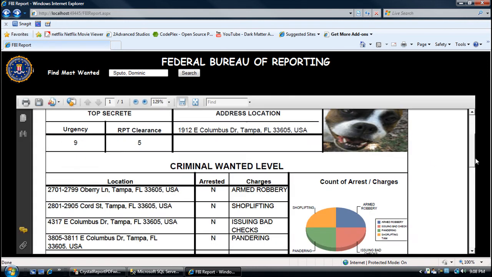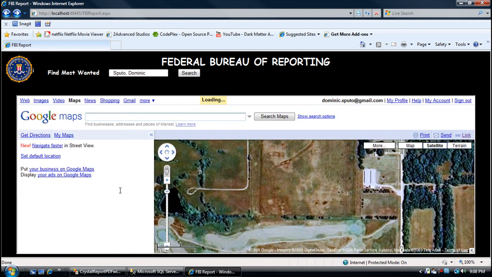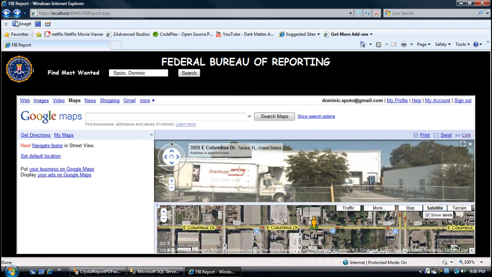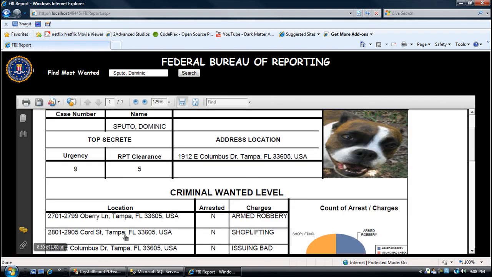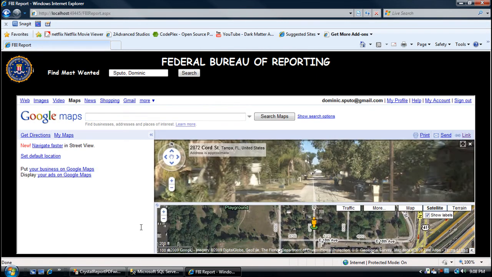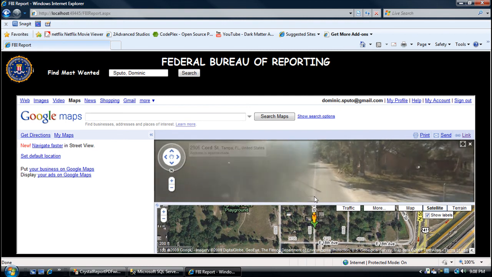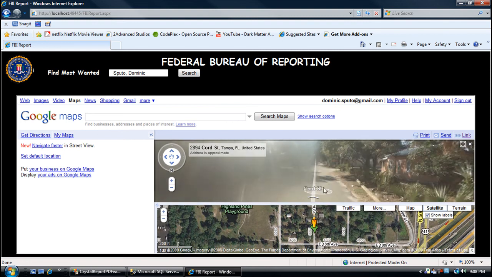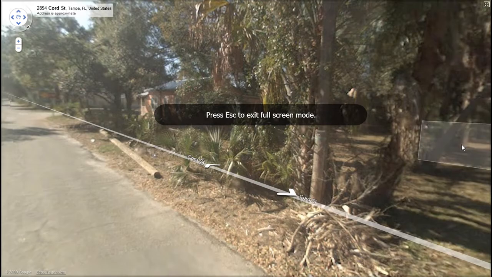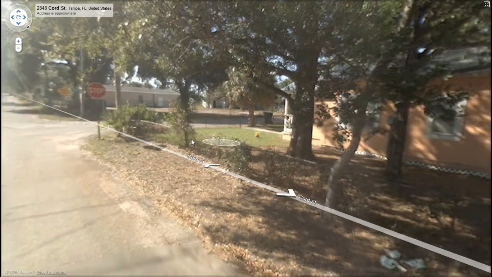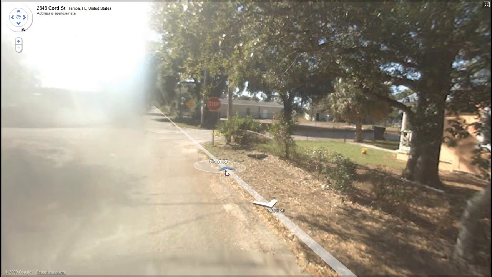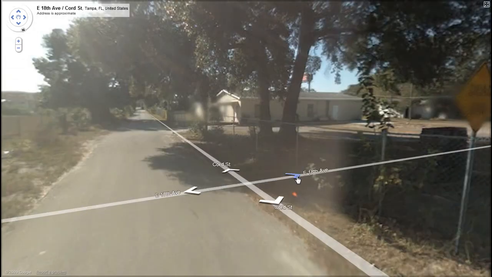So here's a Crystal Report. You see that address right there. That address is using X and Y coordinates in a URL string, and it's passing it to Google Maps. Here I'm just playing around with the street view. I've got half street view and half map view. Of course, you can always get full screen. This stuff's kind of fun to play around with.